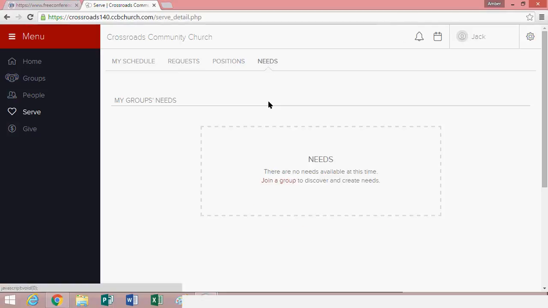And then there's also the Needs tab. Any of your group's needs will be posted here. So if the Dooley-Meyer small group had someone that just had a baby and they post a need for different meals, this is where those needs will come up. The last tab is the Give tab. This isn't set up yet, but it will be available to you shortly.